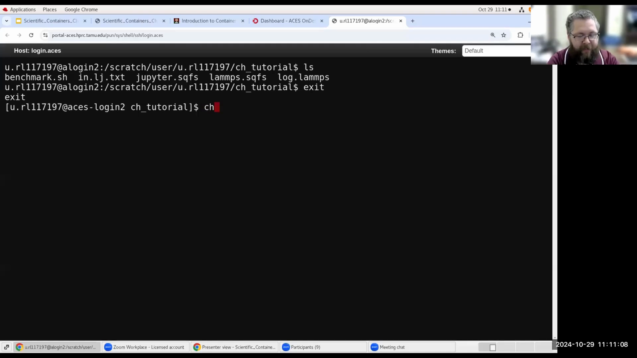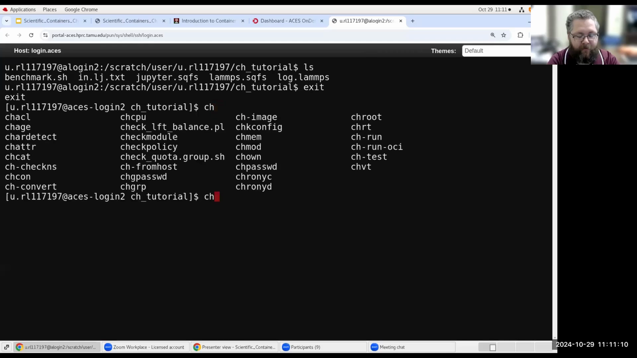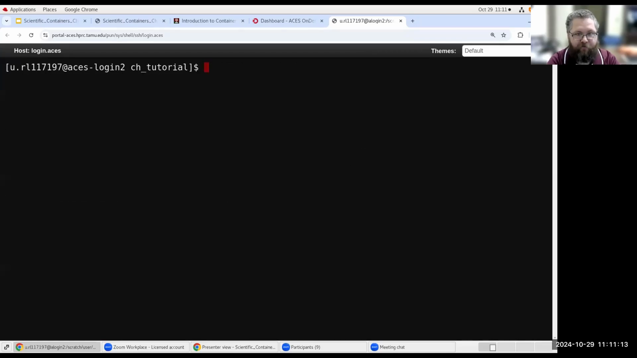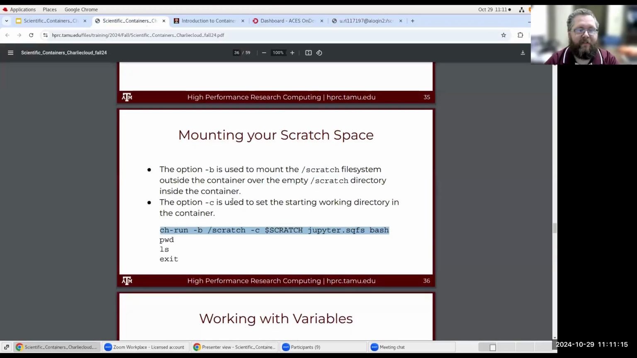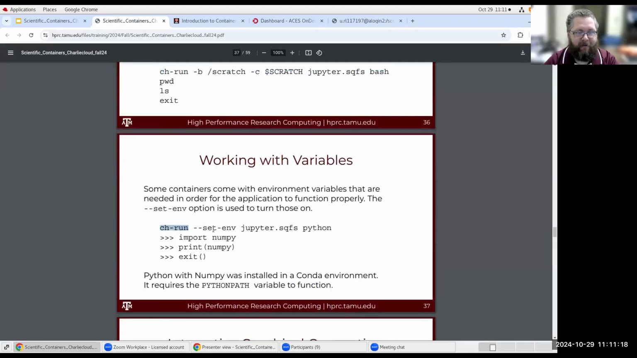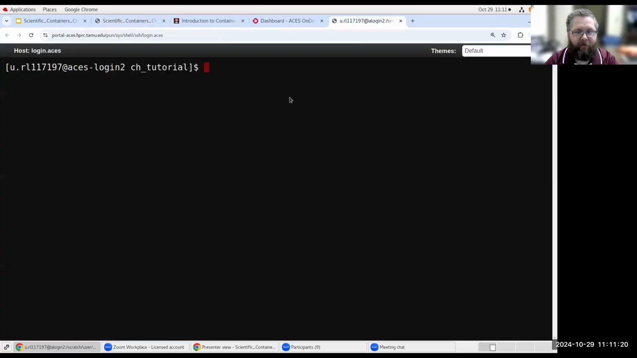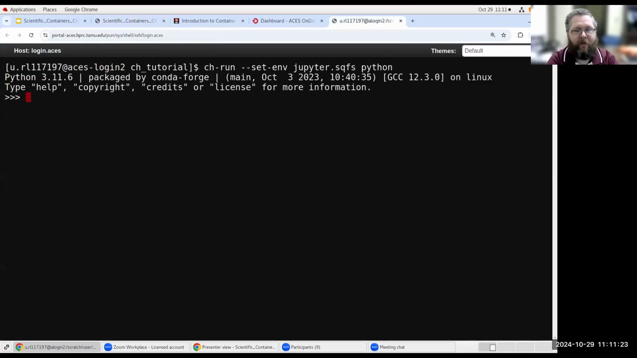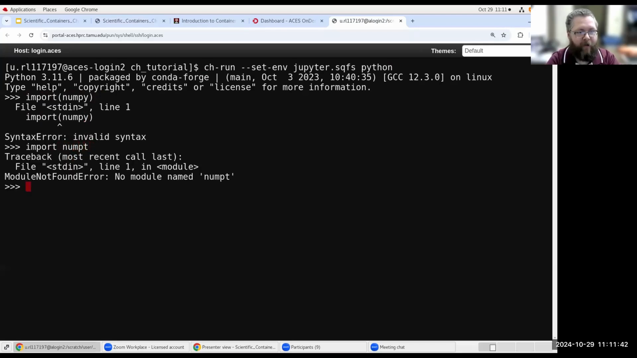So that's chrun. Let's just copy it out of the PDF. So chrun setEnv Jupyter squashfs python, and now we can do import numpy. Anybody here comfortable with what I did wrong? Oh, right. You don't need parentheses on an import statement. Import numpy.